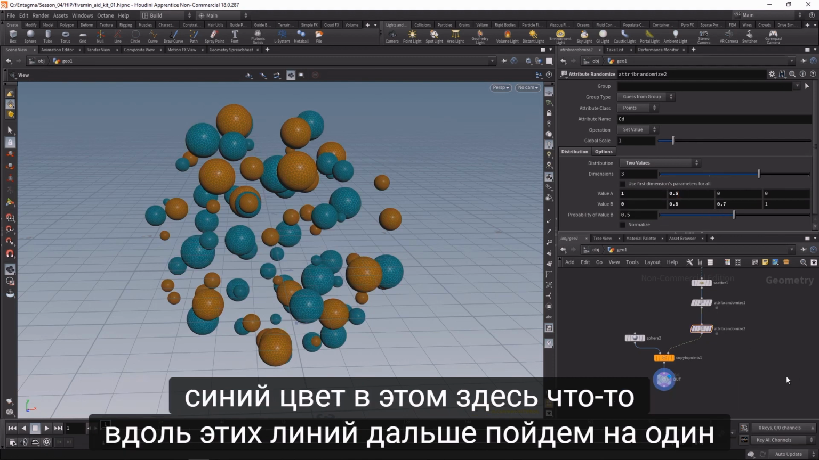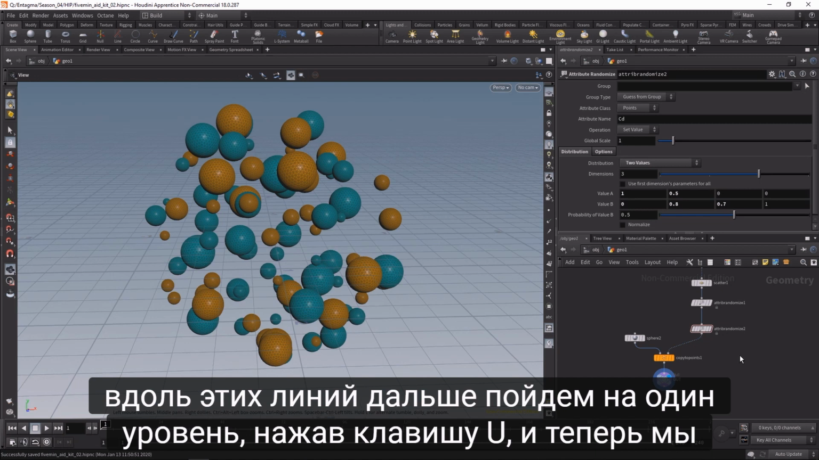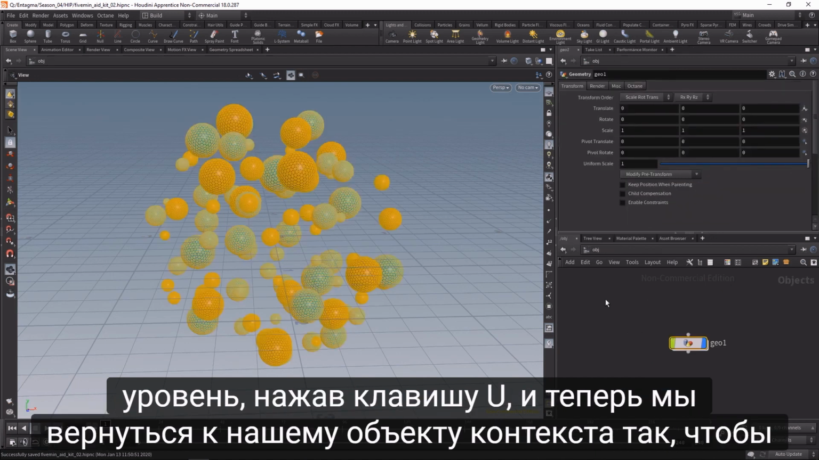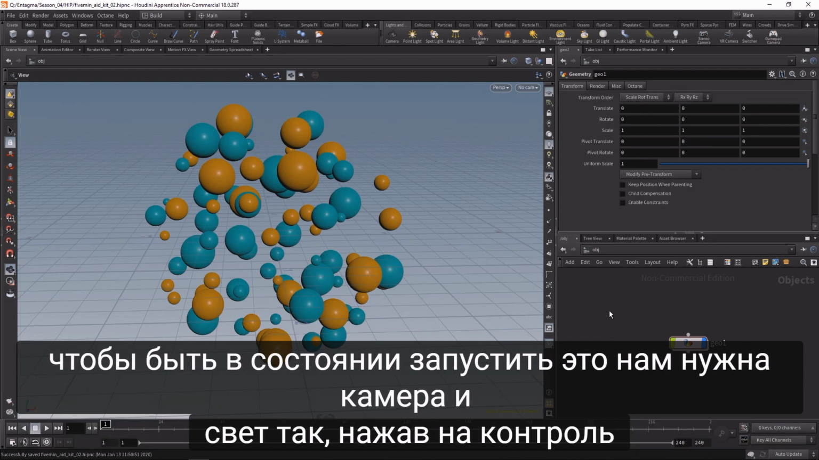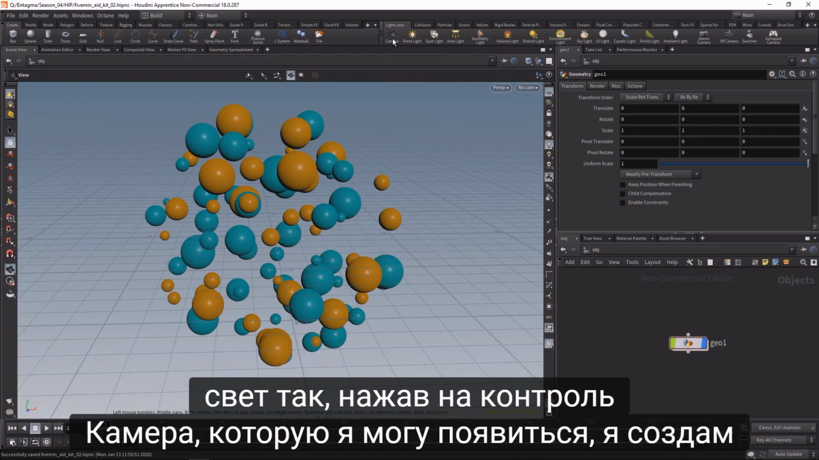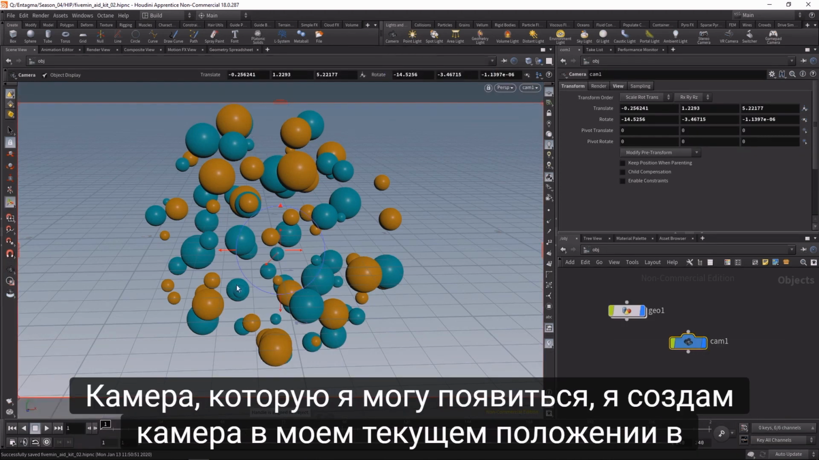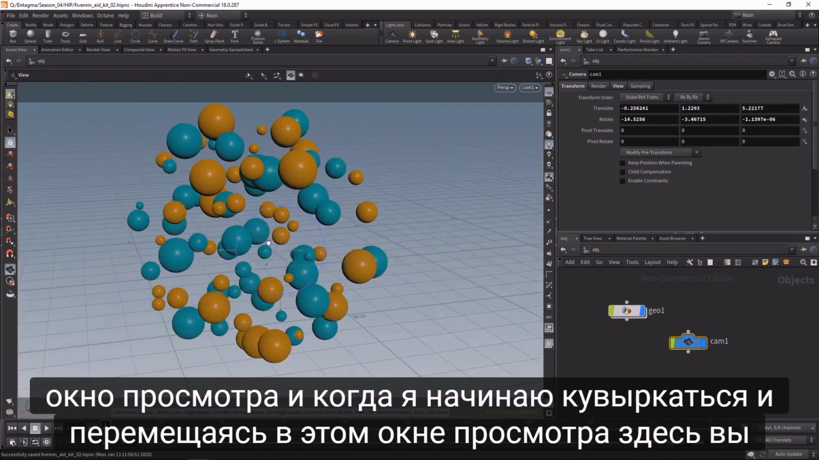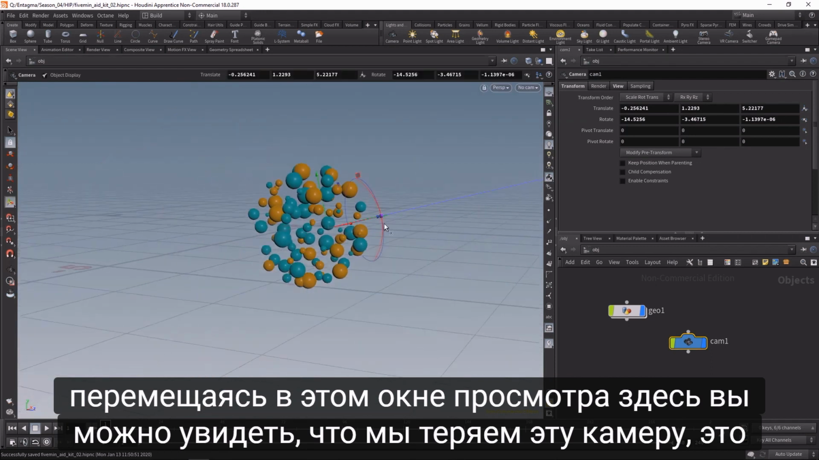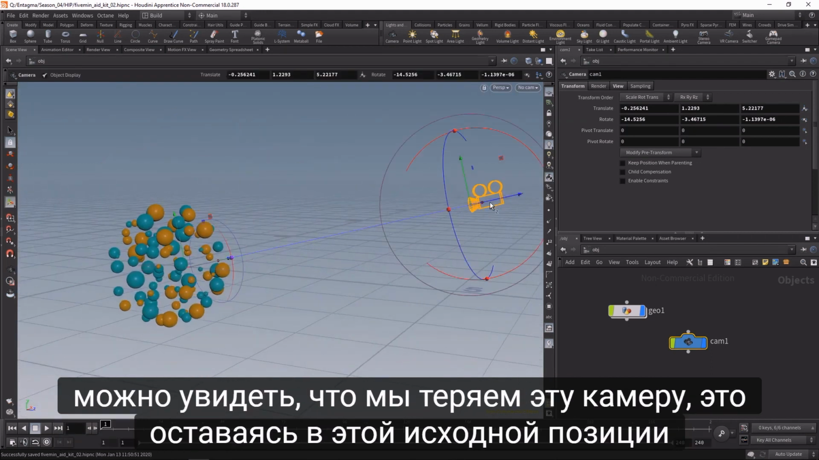Something along those lines. Next, let's go up one level by hitting the U key, and we're now back on our OBJ context. So in order to be able to render this, we need a camera and a light. So by control clicking on the camera icon up here, I will create a camera at my current position in the viewport. And when I start tumbling and moving around in this viewport here, you can see we're losing this camera. It's staying at its original position.